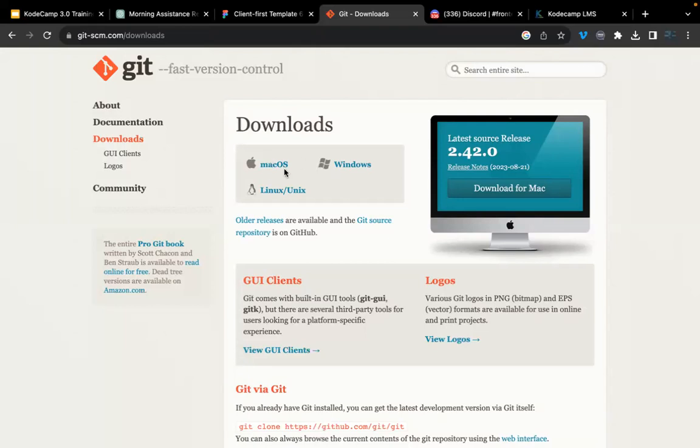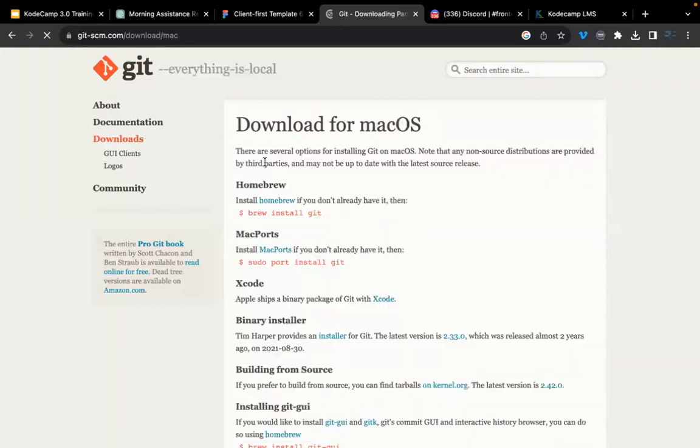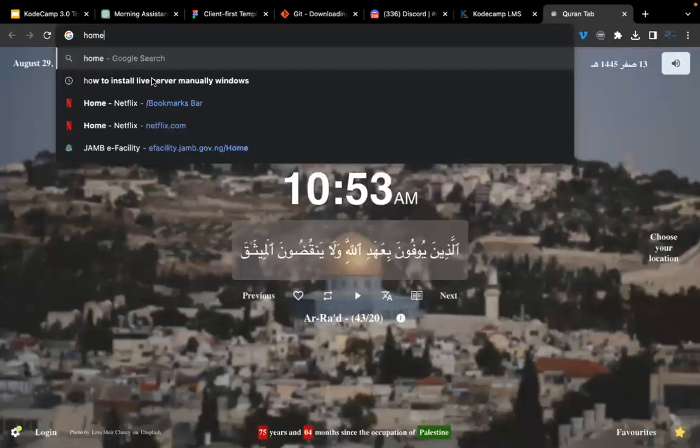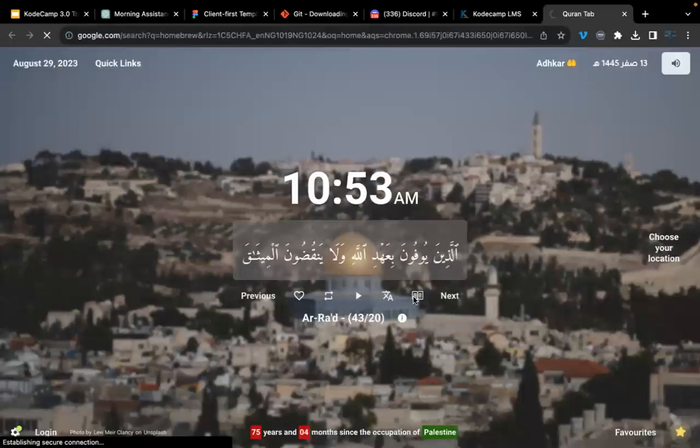And then you can decide, okay, I'm using Mac OS, for example, then click on Mac OS. But if you're using Mac, you need to have Homebrew on your system to be able to download Git. So how do you get Homebrew? It's the same process. Just go to Google still and type Homebrew, then Google will bring it for you.